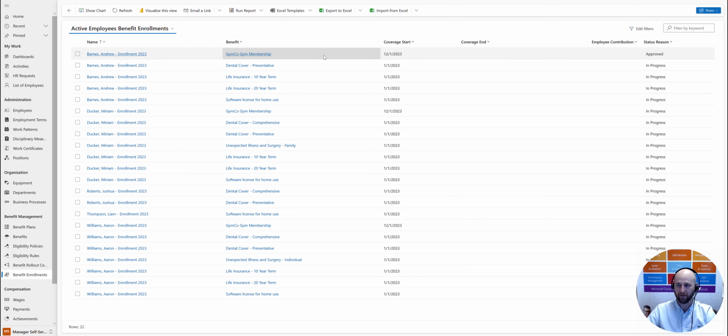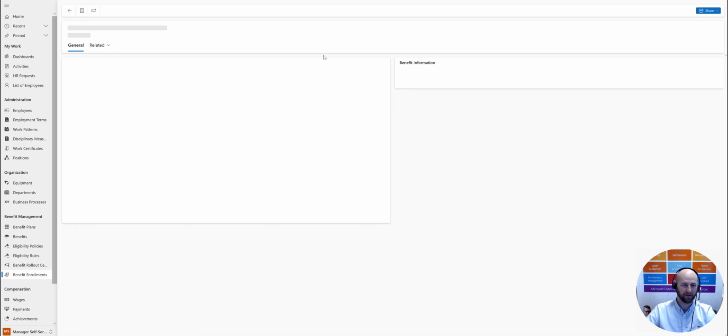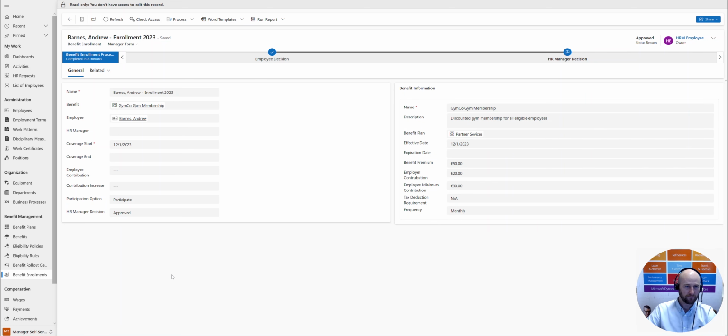And here we go, we have an approved benefit. And if we select this from the supervisor perspective, the supervisor can see the benefit information, they can see that the employees participated and that the HR manager has approved the decision. Most importantly though, the supervisor is unable to update any of these fields. So they're able to review the information and make sure that the employee has engaged with and chosen their option for each of the benefits offered.